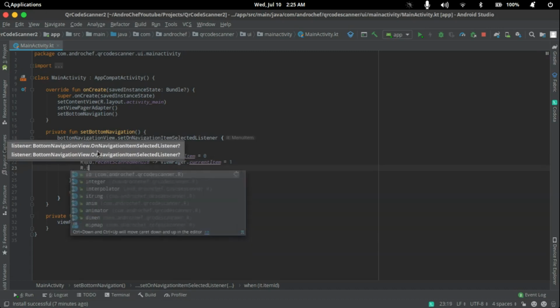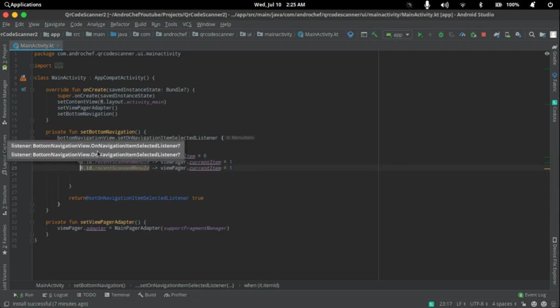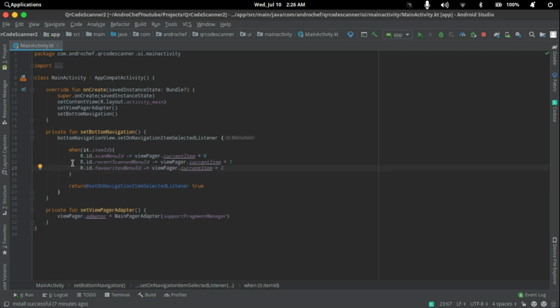Now again we will do Ctrl D. Yeah. So when the menu item ID is favorite item menu ID, then we will set the current item to 2. Now we have successfully connected our bottom navigation view to the Viewpager. Now let's see whether it is working or not.